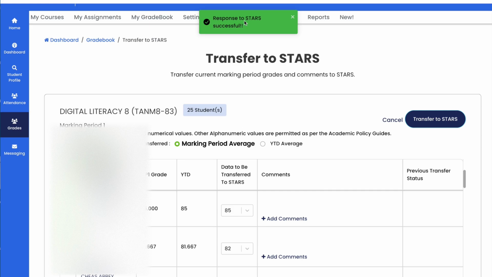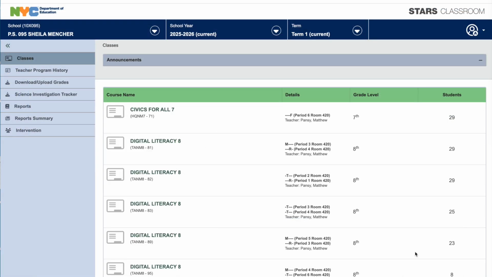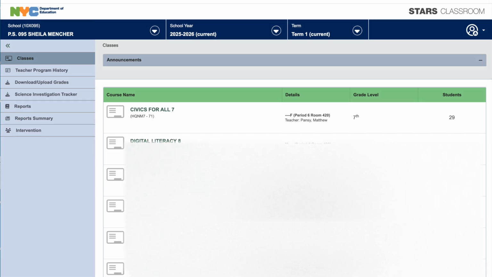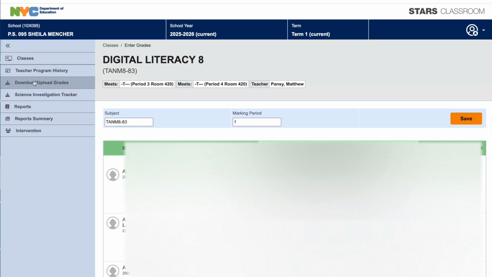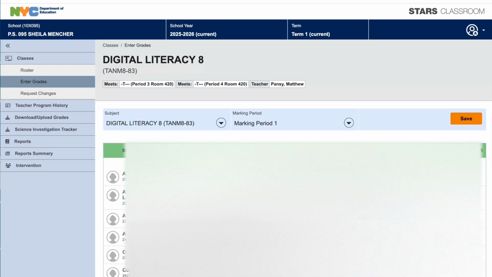It says response to STARS successful. So I've made that transfer from DOE Grades into STARS Classroom. You have to wait about 5 minutes. There's a little bit of a lag, and you can then go ahead and log into STARS Classroom, go to where you say enter grades, and you should see your grades listed there.